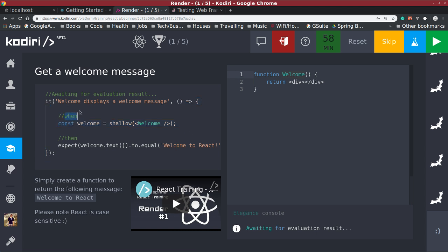Given, when, then. You often hear that in testing as well. So the when is just our setup. When we say that the variable welcome is equal to the component, then we expect this result down here. This is the key line, right? On most of these beginner tests, this is the key line. We expect the text inside of the welcome component to equal welcome to React. Simple as that. That's what it's saying.